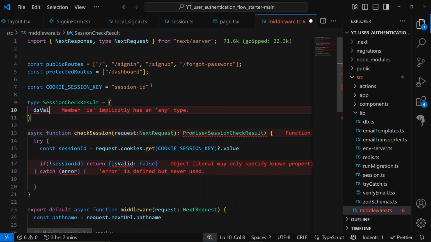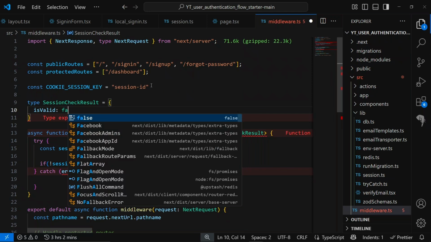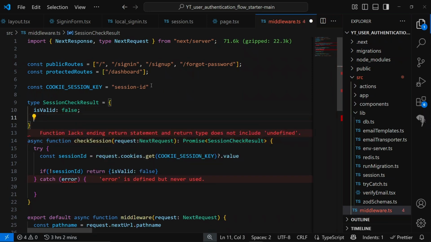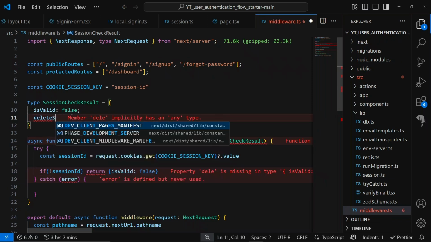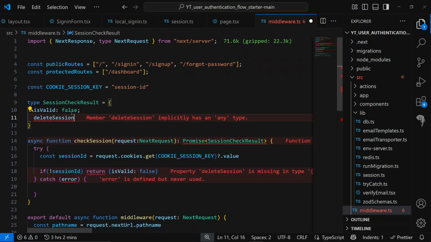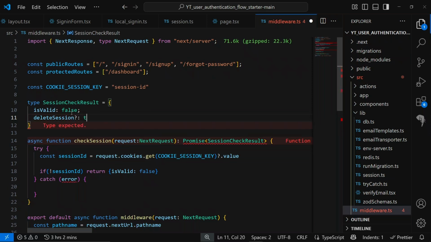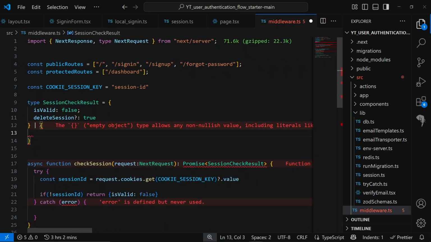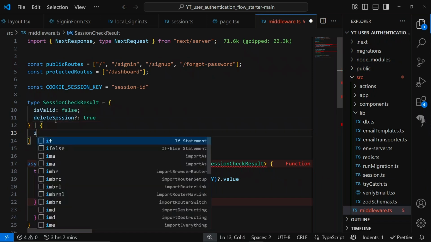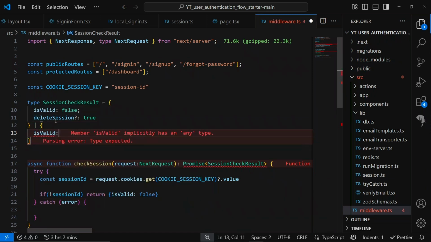So inside of the object, we're going to have isValid, which is going to be false. If the session is not valid, then this value is going to be false. We're also going to have another property which we are going to call deleteSession. This is going to be an optional property. If it is provided, then it should be true. We're going to use this property to detect if we need to delete the user session for invalid sessions. But if the session is valid, then we're going to have isValid to be true.